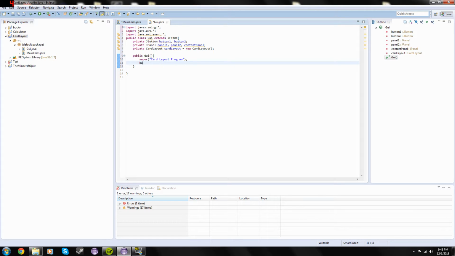Let's declare each of these buttons equals new JButton, and what it's going to say is "go to the second card." Okay, so I'll just explain now.